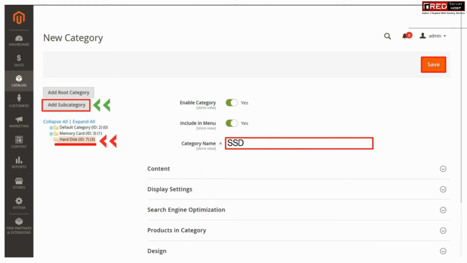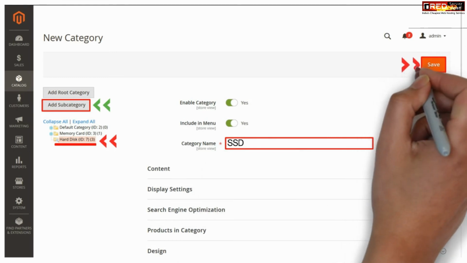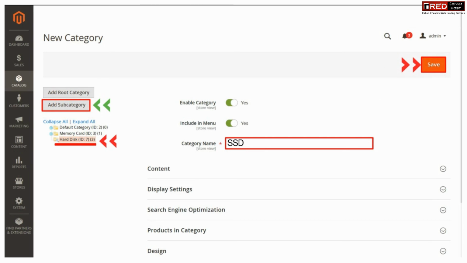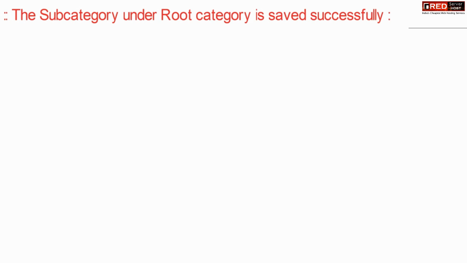There can be several types of hard disks. Once you have created a subcategory, click over Save. In this way, your subcategory will be created successfully.